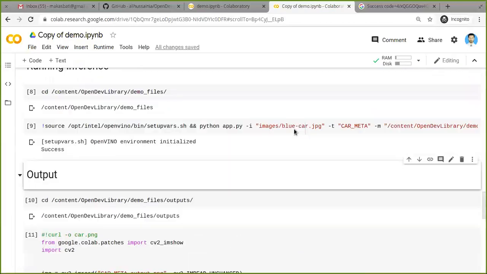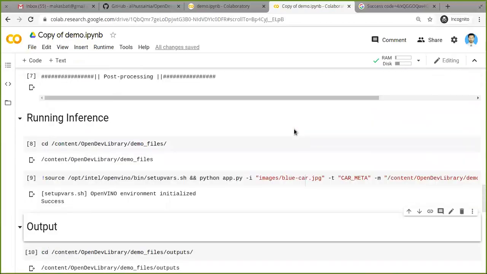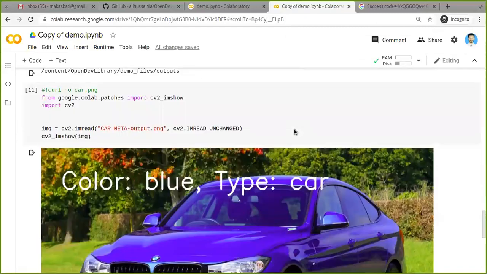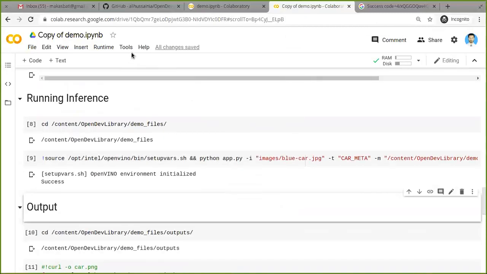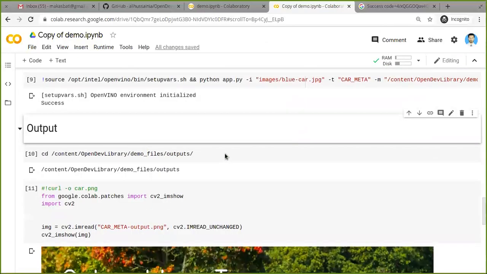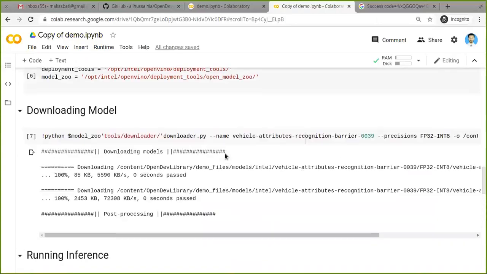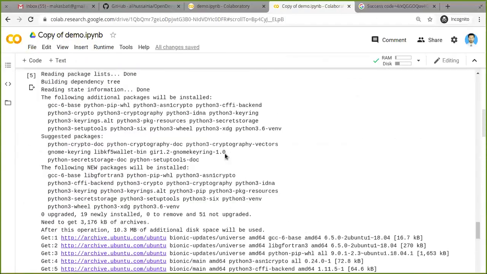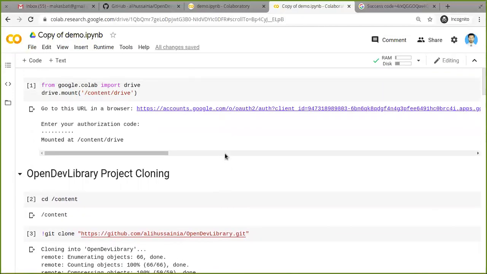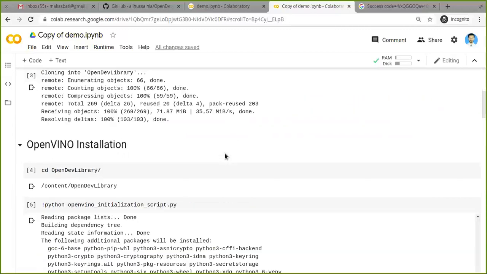So this was our demo of the OpenDevLibrary project. I hope that you guys have really enjoyed this demo and find it very easy to use for OpenVINO based HAI deployment.